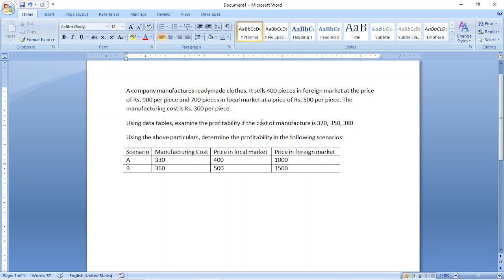As you can see, if I were to summarize all the information that is given here, there is a company which deals in ready-made clothes and it sells, the highlighting points are these, 400 pieces in the foreign market, at a price of rupees 900 per piece. There are 700 pieces to be sold in the local market. Again, the price is rupees 500 per piece. And the manufacturing cost is rupees 300 per piece.